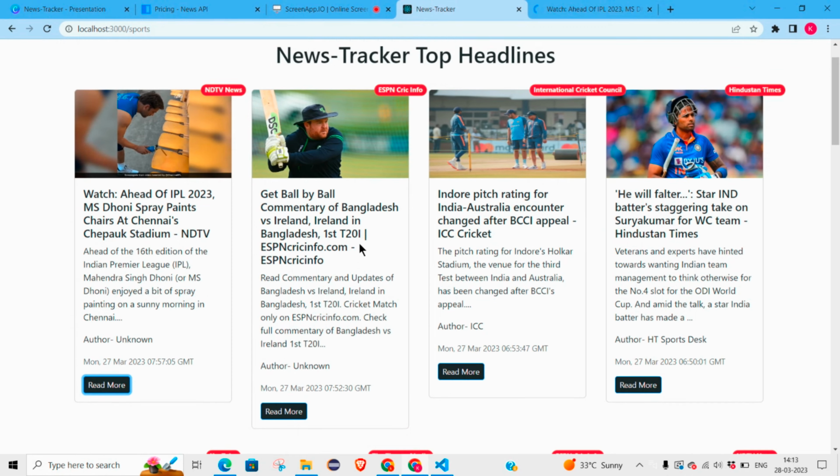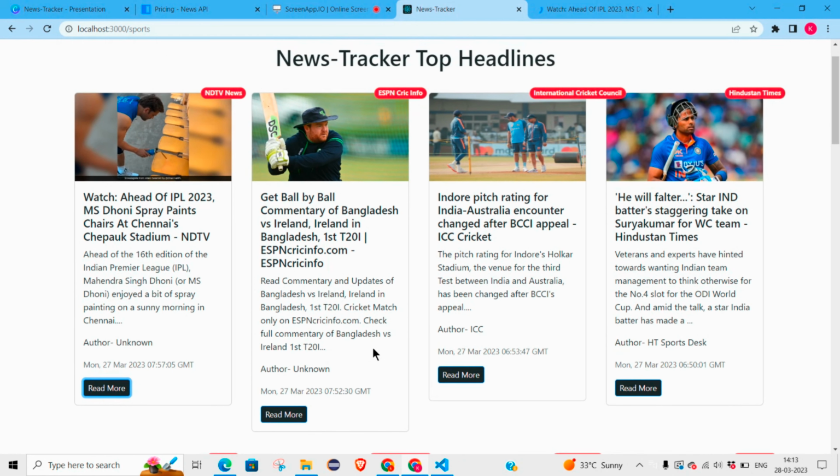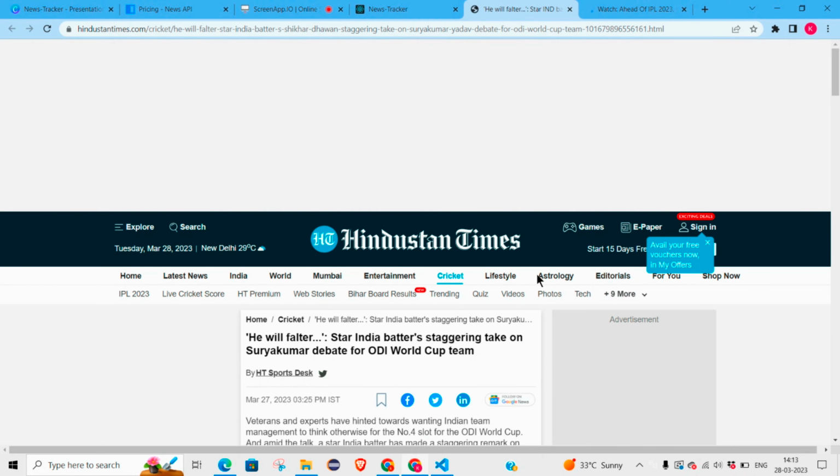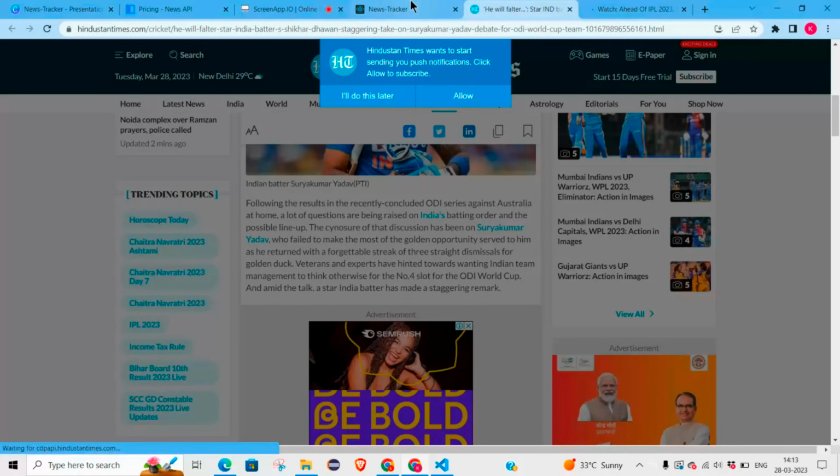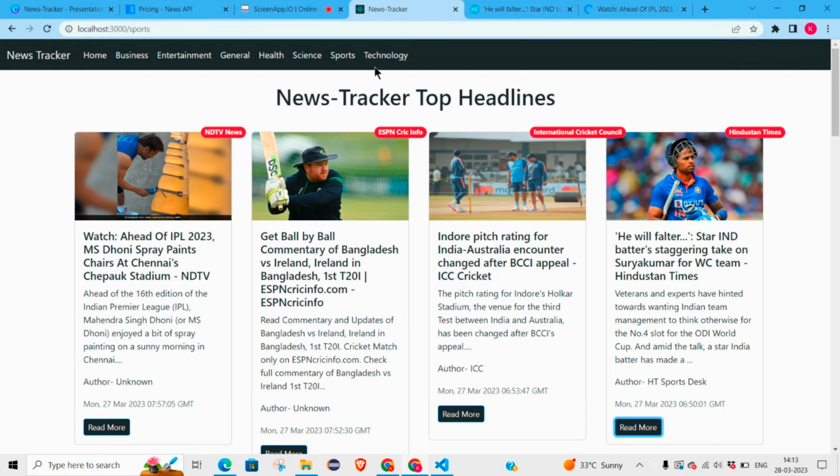Again, this is from the Hindustan Times, so I can go to their website and search what all the news is about. So yeah, this is the particular website which I made, and I basically enjoyed working with React and news API. So yeah, thank you.